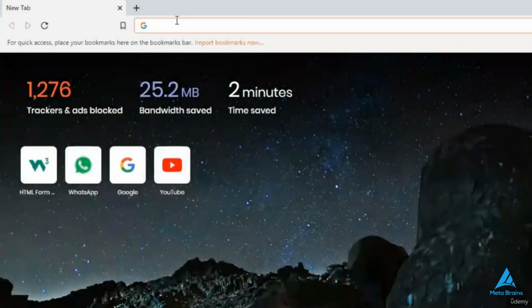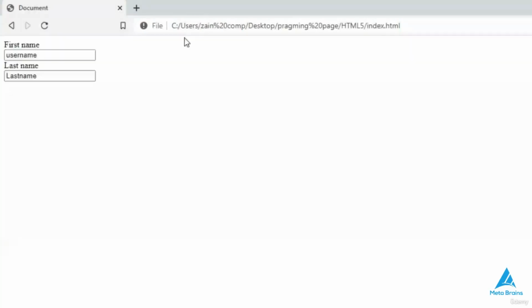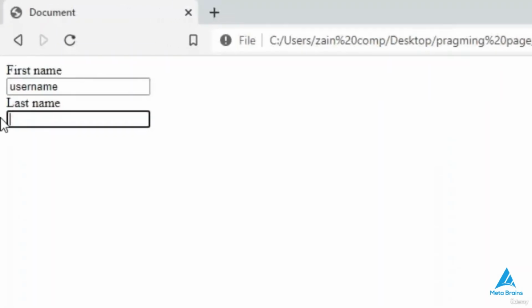Then I copy the file path. I then go to my browser and paste the URL. And here you go. We have the form that we expected. As you can see here, it's possible to edit and write whatever you want. It's just that the default values are username and last name because that's what we specified in the code. But of course, you can change those values to whatever values you want.